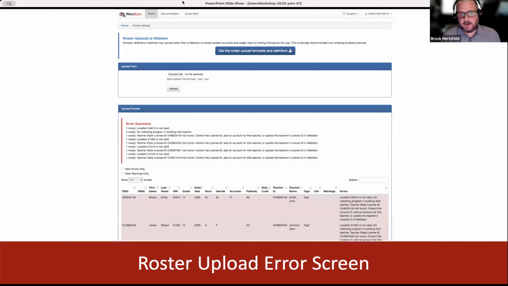We'll then show you what the errors are, and we'll give you some information about how to correct them. If you've been told that you have an error, you're going to want to go back to your original file, look at it, determine what the error is, and make the corrections. Once you feel like you've solved all those issues, you can upload the file again, and WebXam will scan again for errors and report anything.